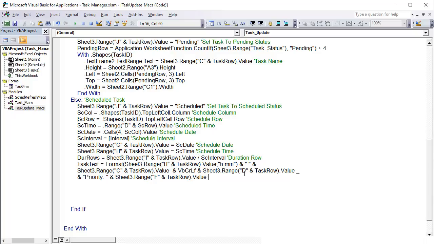So again, let's review. We have the time formatted. We have the name located in column C. We have the description in D. And we have the priority. We have that all inside a text variable. And now we're ready. We have all the variables, we have the row, we have the column, we have the size, we have the text. So we're ready to format our shape and place our shape.